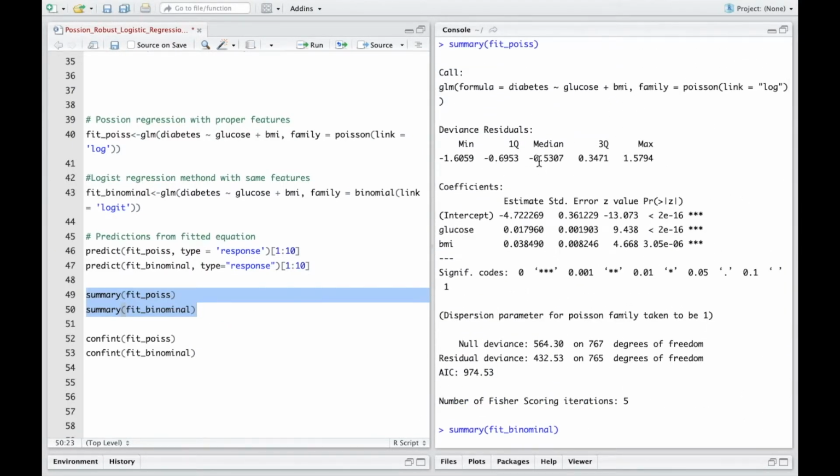It just, as usual, gives us the intercepts as well as beta 1 and beta 2. However, for example, for Poisson regression, the intercept negative 4.7 is meaningless here because we used the log transformation, which means what we really want is e to the power of negative 4.7. It has to be a probability within the range of 0 and 1.